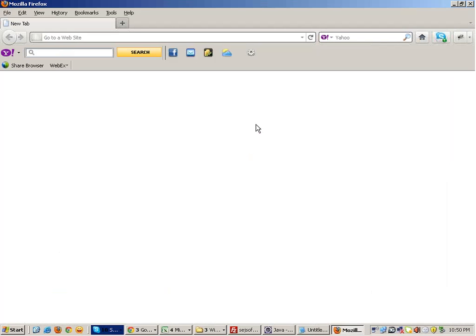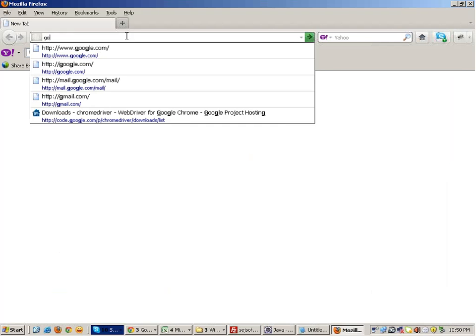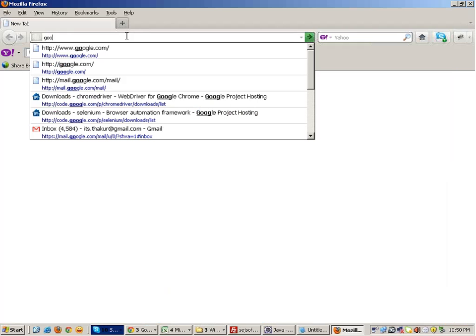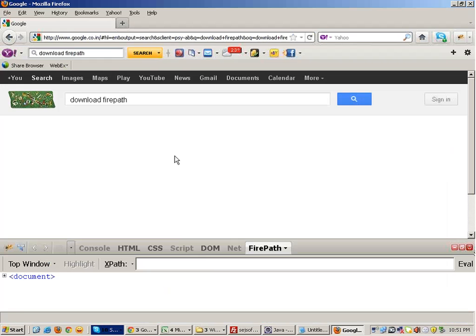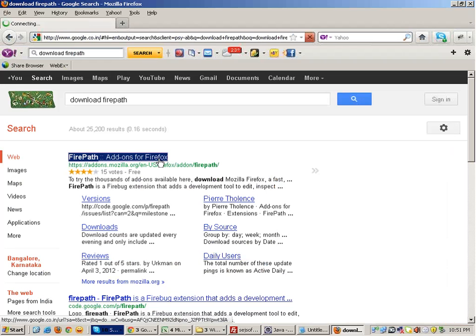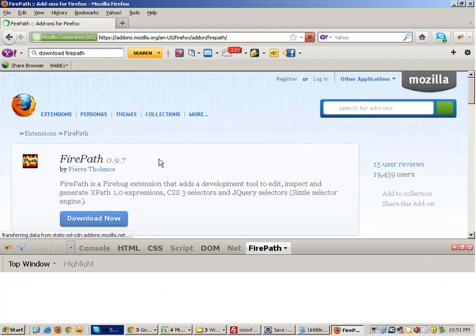Just a minute. Yeah, Google and type download FirePath. So FirePath is an additional add-on on top of Firebug, and the installation procedure is the same as you have to install it as an add-on inside Firefox. If you go to this link, FirePath helps you to calculate the XPath very easily. You don't have to do it manually like I did.